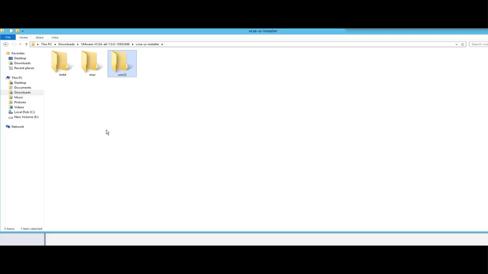In the VCSA UI installer folder, we have three more folders with respect to the OS. If you are installing from a Linux OS, you should use Lin64. If you are performing the installation from a Mac, you should use this folder. If you're performing the installation from Windows, you should use this folder. As of now, I'm performing the installation from Windows, so I'll go into the Win32 folder.